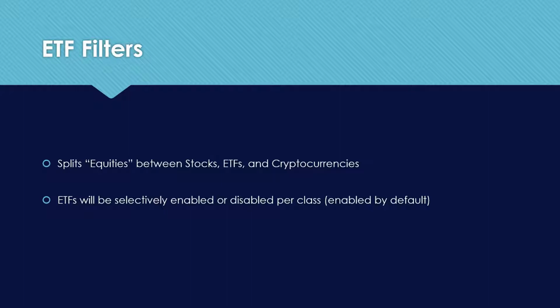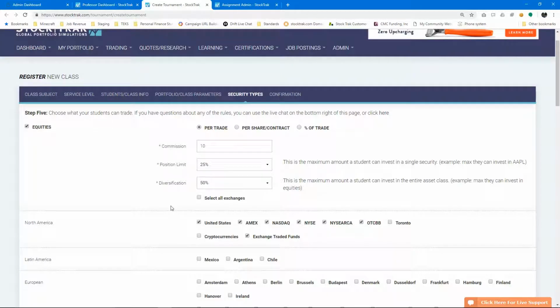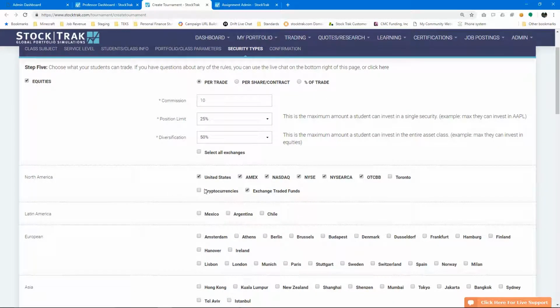So what finally made this possible was changes in our data feed, and this is going to be a new feature, again, added to the class creation page. So you can see here under North America where you'd be picking which of the individual exchanges you want to allow for your class. In addition to the cryptocurrencies we added last year, there's going to be a new section for exchange-traded funds. Now, ETF trading is going to be enabled by default for all existing classes. If you want to turn them on or off for your class, you'll always be able to edit your class later.